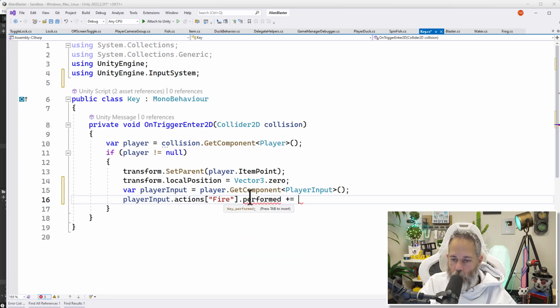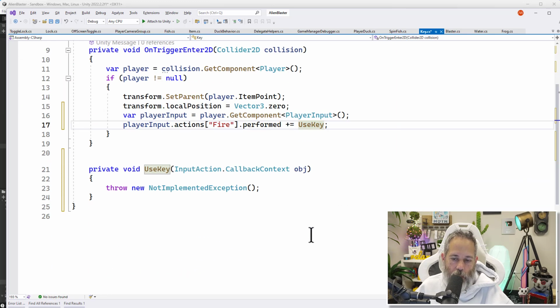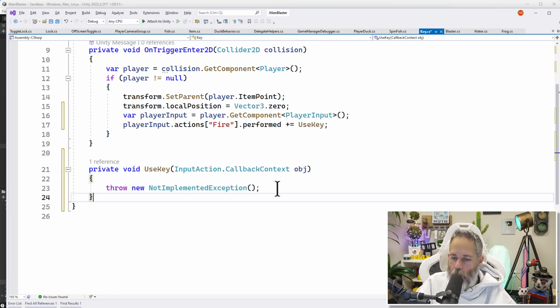I'll say plus equals, and I'm going to name this method UseKey, make it a little bit more explicit. I'm going to generate a method for that, and we'll get a UseKey method that passes in that callback context for our input action. I don't care about that context though.